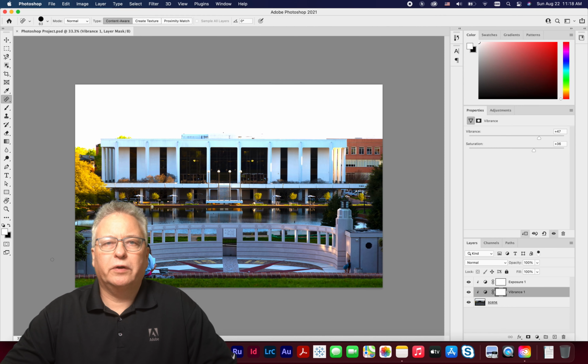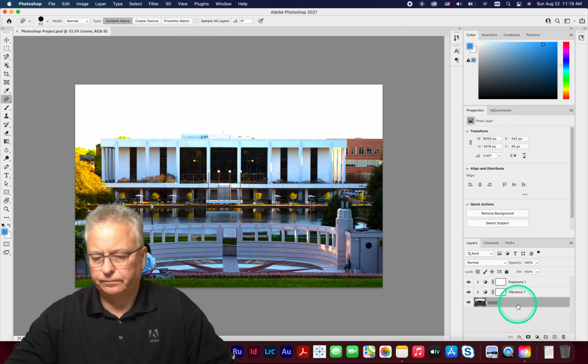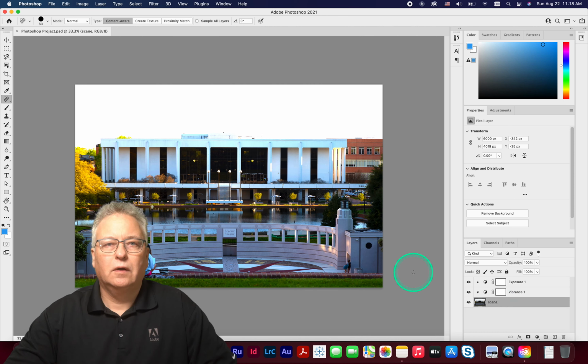The last set of modifications we will make to the main scene in this workflow is to clean up any unwanted or distracting details in the image. For this, we're going to use the Spot Healing Brush tool. Select the image layer from the Layers panel. Click and hold the Healing Brush tool in the Photoshop toolbar and select the Spot Healing Brush tool.